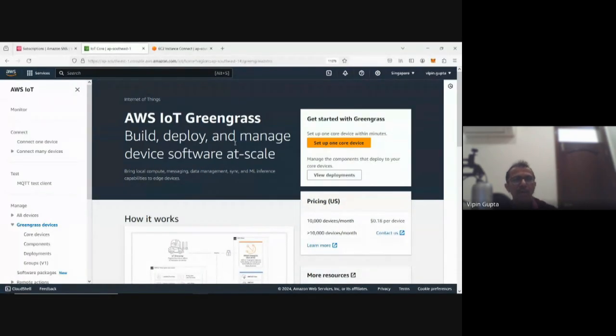Now suppose there is a village, ABC village, where 1,000 farmers are there. All the farmers' data will go to that Raspberry Pi, and that Raspberry Pi will process the data locally. That is called an edge device. Then that data will be sent to the servers.